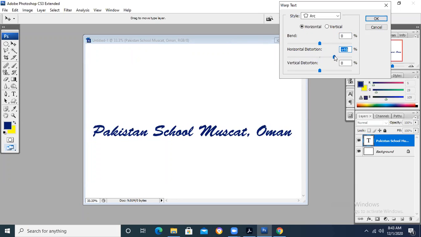If I go to the right side, now you can see that Pakistan is coming in small size, and then school, and then Muscat, and then Oman is being increased gradually. So this time the horizontal distortion has been applied from left to right, and this time from right to left. Now what is meant by vertical distortion?